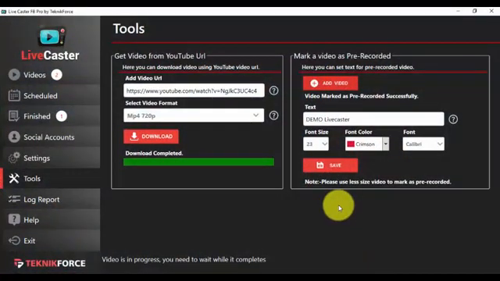So guys, you have seen how the new functions are working. This will be very, very useful for you. So if you haven't upgraded to the pro version of LiveCaster, do it right away, because as you can see, these three new functions are definitely worth it and they will help you 100%.